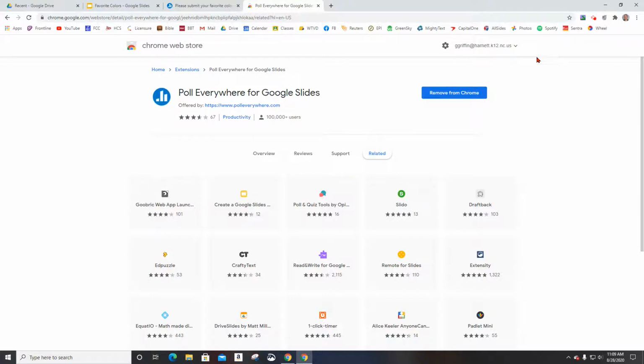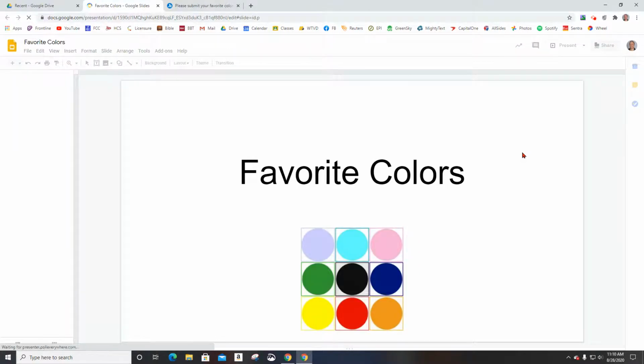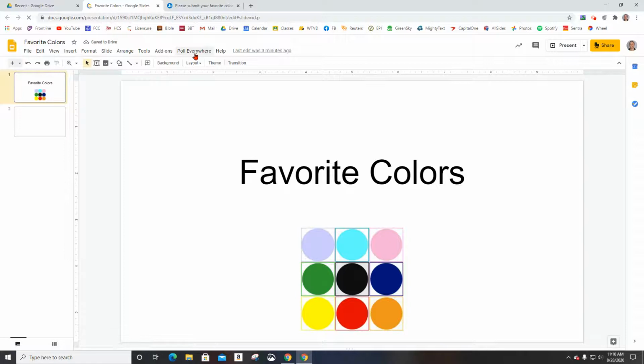Whatever device you're presenting from is going to need the extension, by the way. I learned that the hard way one time. I created it on a laptop and then I went and used a different computer. And you have to have the extension on the device that you're presenting from. So now when I come back over here and I refresh, now I've got a PollEverywhere add-on.